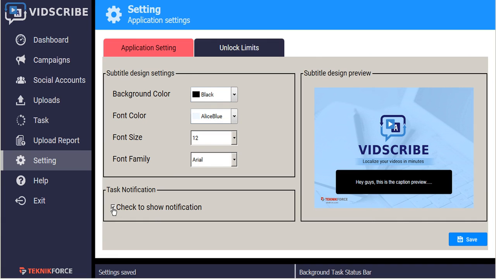Task notifications. There will be notification bubbles that pop up that let us know as various tasks are running. So we'll leave that checked because they are very handy to have displayed.